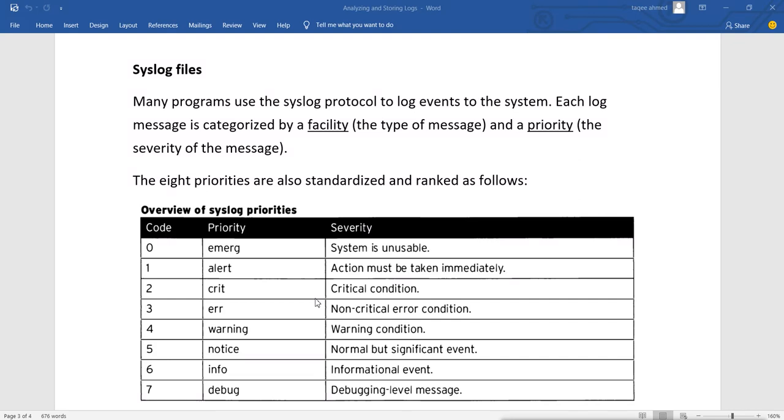If you see here, these are the priority codes. First, code 0: the priority is emerg. This means the system is unusable. When you see a message with this priority or code 0, it is saying the system is unusable. Then when we see 1, that means alert. Alert means action must be taken immediately. That means we have to take the action immediately, otherwise our system will get corrupted.